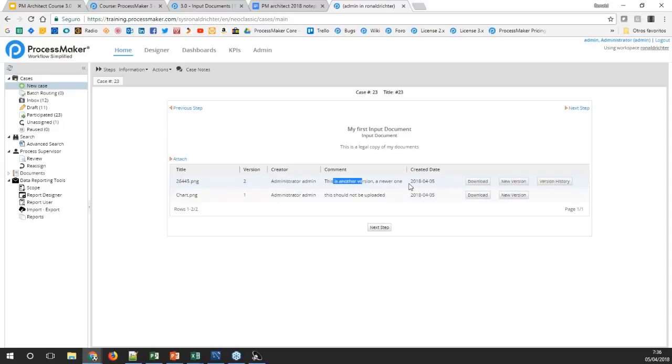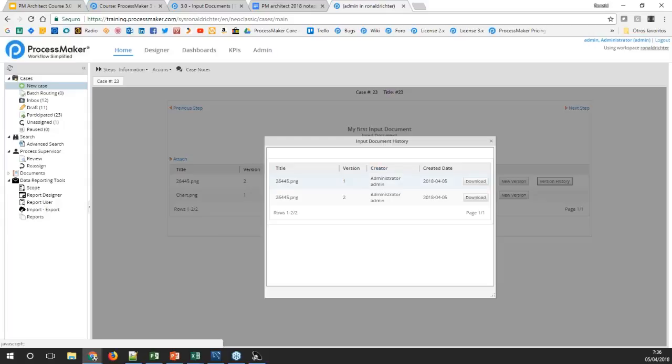Same creator, command, create date. Have the download option, new version, and I also have an additional option here, an additional button, which is version history, so I can check the history of these files. And if I click on it, I'll just see the versions of the files. Version 1, version 2, creator, create date, and I also have the option to download this file, so I can take a look into what the differences are between these two versions. So this is really helpful to keep track of the files that were uploaded in the output document and all the versions.